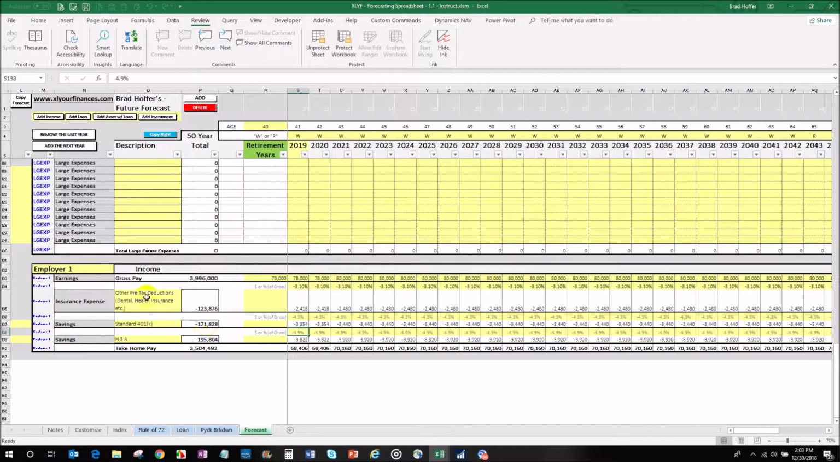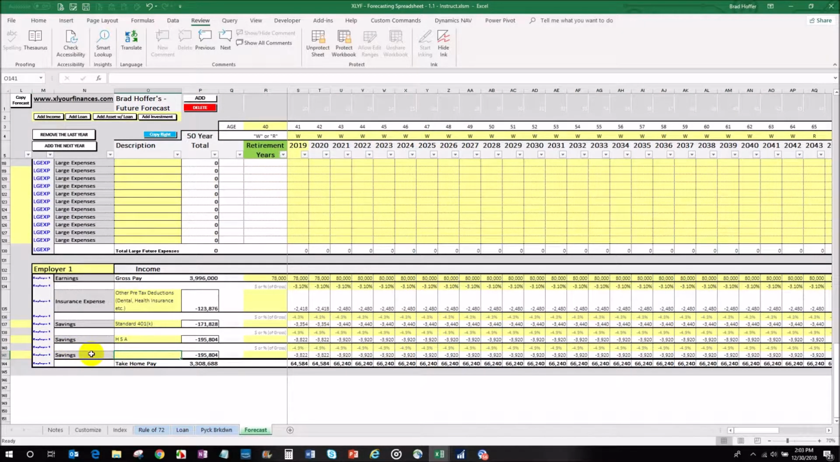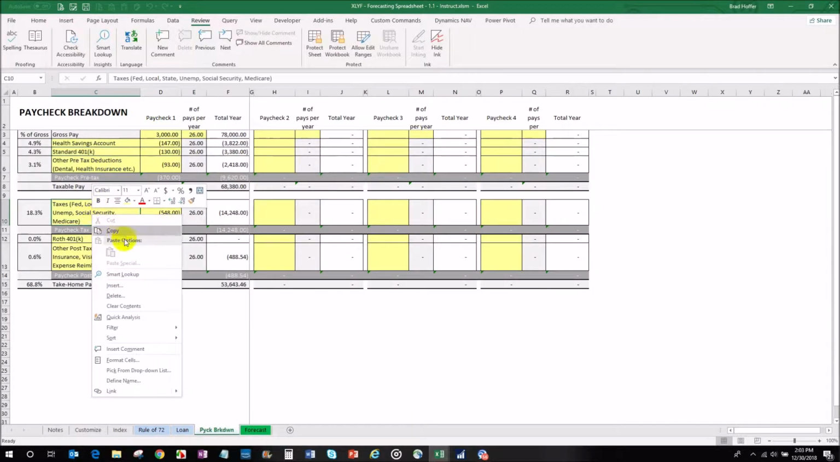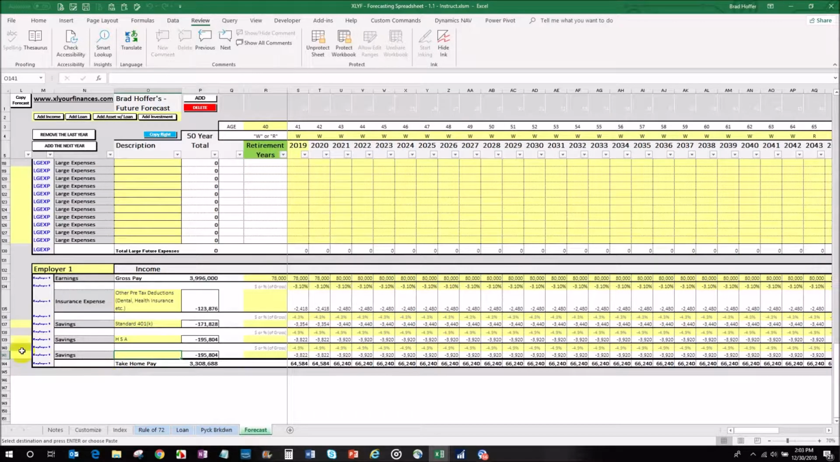So if you notice, I'm out of room here. What you do is click on this yellow cell over here, hit add, and hit this add button at the top. And you can do that as many times as you need and add whatever you need to into here. So let's get these taxes, and it's 18.3%.